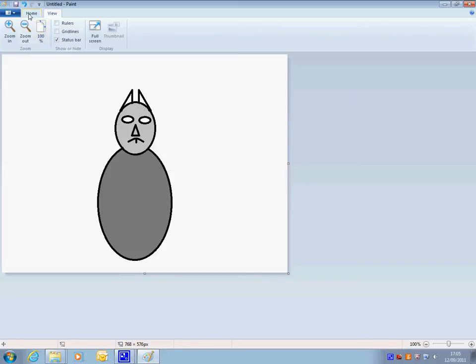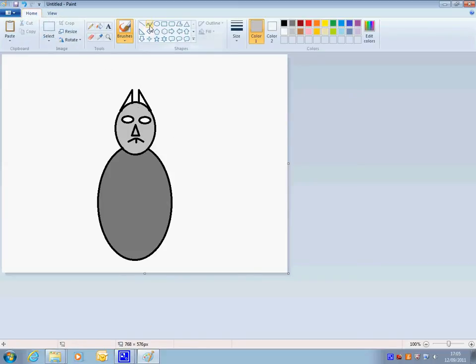Now our cat's on the way, but I think he might need a tail. So I'm going to use a squiggly line again. Make it black. Bend it up. I think I might just add a little bit to the end. There we go.